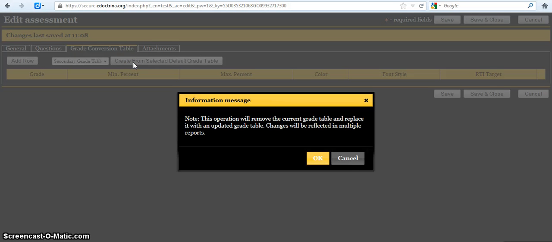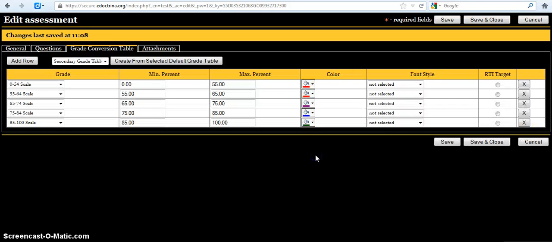A pop-up will appear stating that this operation will remove the current grade table that is linked to this test and replace it with this one, which is totally okay because we don't have any students linked to this test currently, so we won't be changing any scores. So you can click OK. You'll notice this grade table will appear. We have 5 different levels, 1, 2, 3, 4, 5, and they are labeled by color. The bottom 2 are red. We have a purple, a blue, and a green.